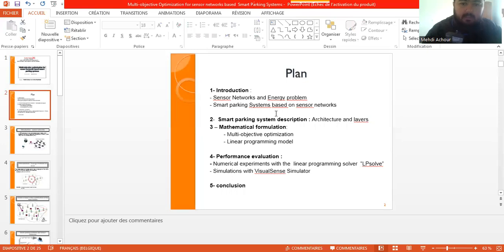Second, we have the description of the smart parking system, the architecture and different layers. Thirdly, we have the more mathematical formulation with the multi-objective optimization and the linear programming model. Fourth, we have the performance evaluation with the numerical experiments with the linear programming solver LPSolve and the simulations with the Visual Sense simulator. And we finish by the conclusion.